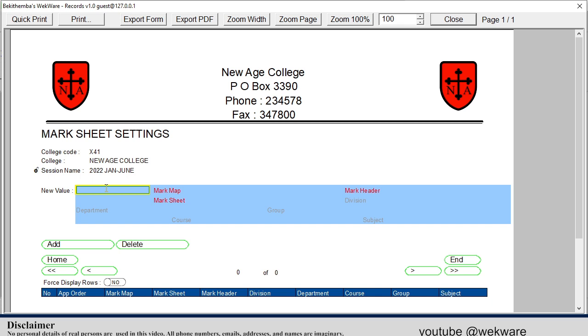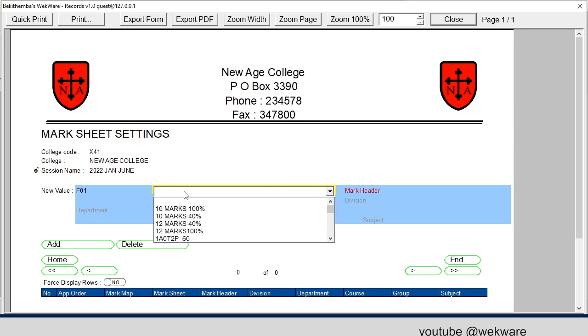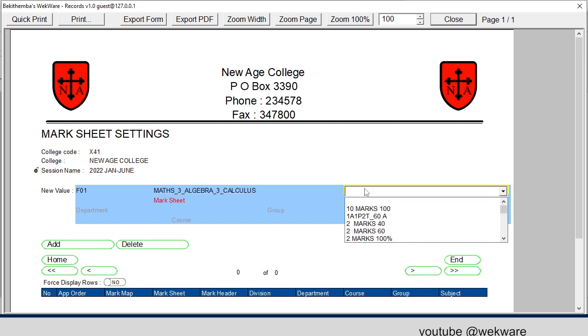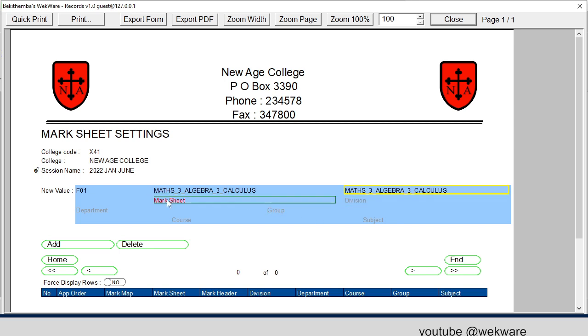So we're going to put it maybe at, let's say, F01. This gives us room to put other things which are alphabetically below and above. So pick the formula, the formula we would have put, which is maths 3 algebra 3 calculus. Okay, then the header, we have again maths 3 algebra 3 calculus. Then now we come to the mark sheet.